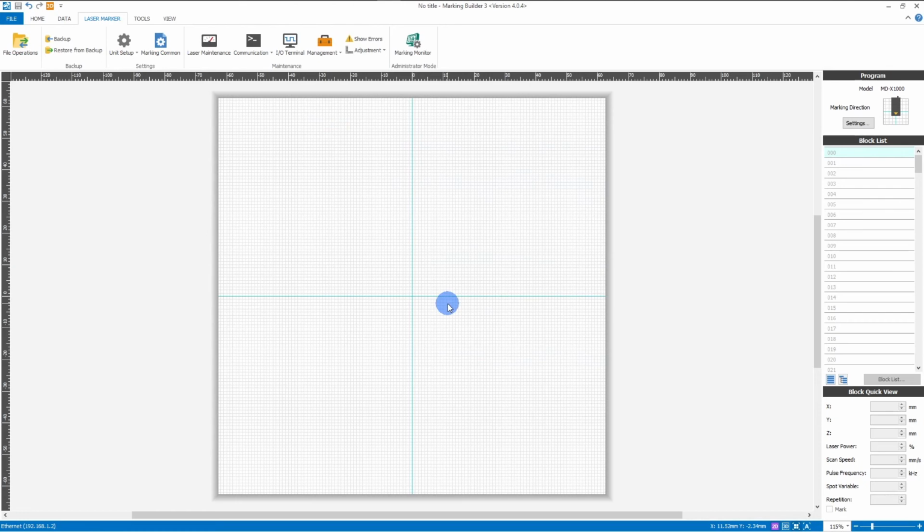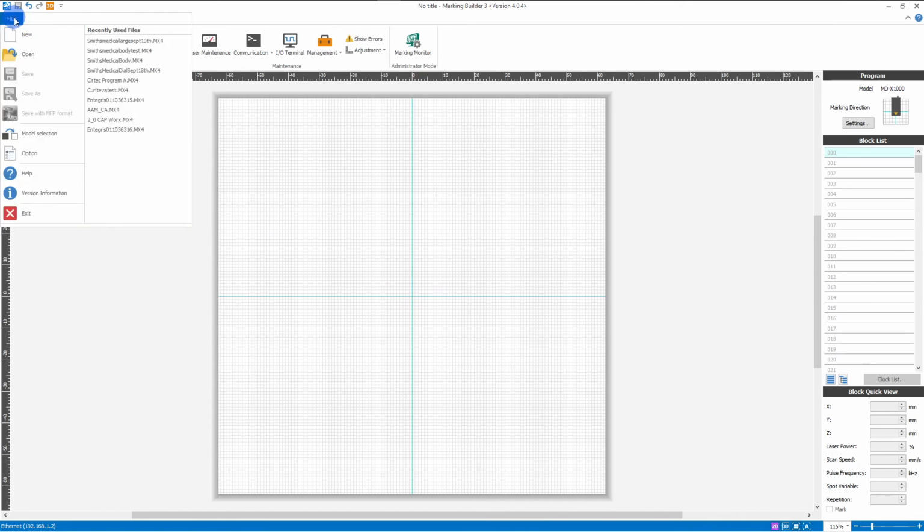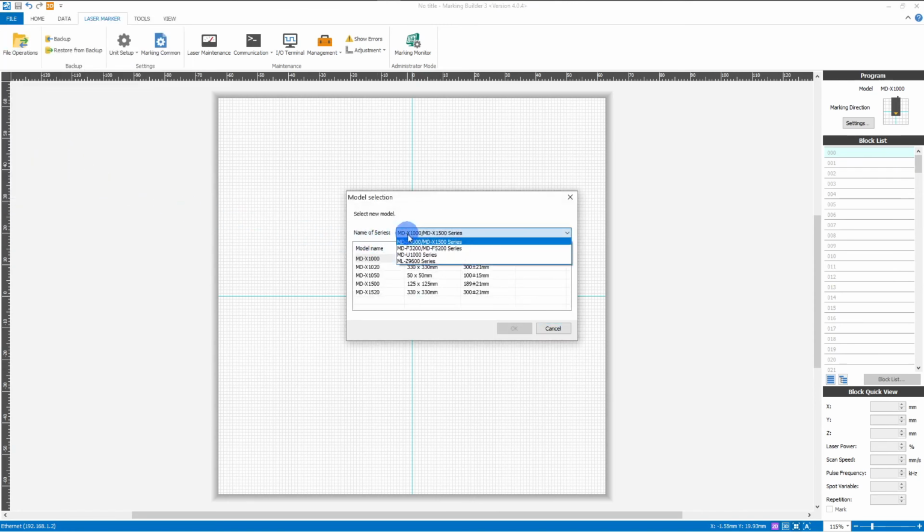We will now go over a brief summary of making a sample marking program to transfer over to the laser controller. Before making the program, make sure that your laser model is selected in Marking Builder. This is different from what was done earlier in the video. Click on File, then click on Model Selection, then click on the drop down to find your model series. Then choose your laser model and click OK.